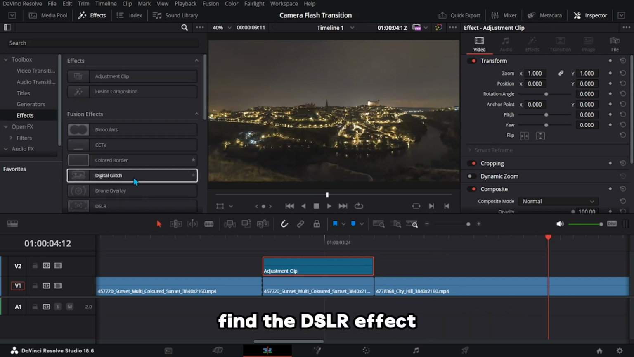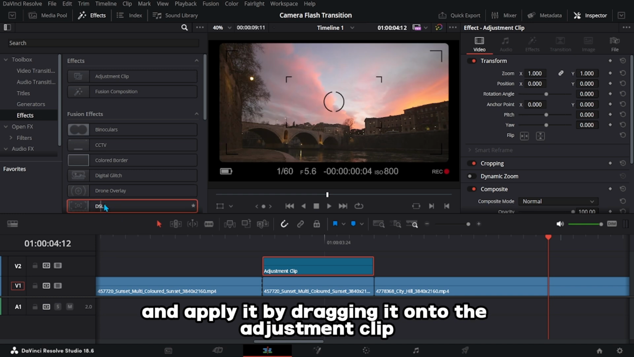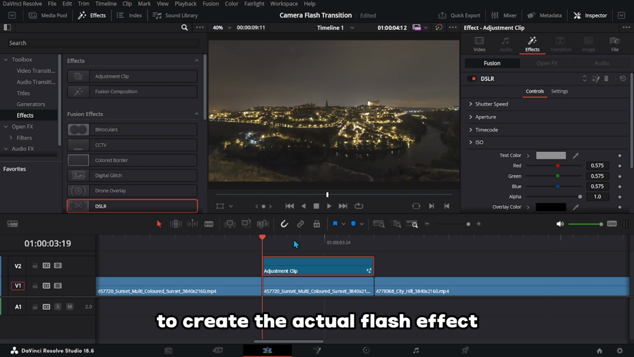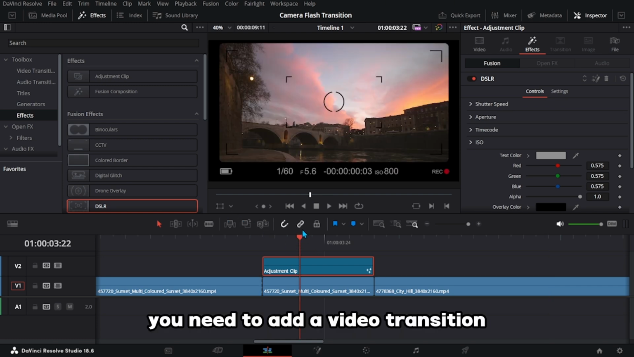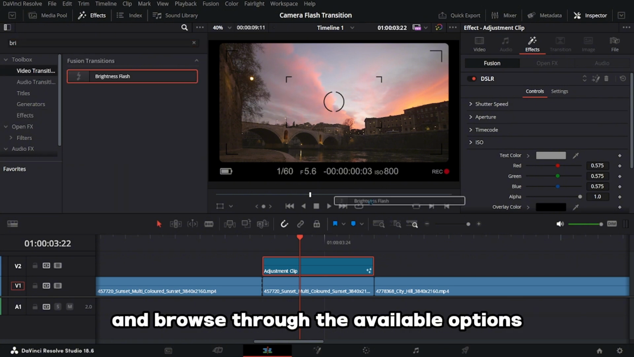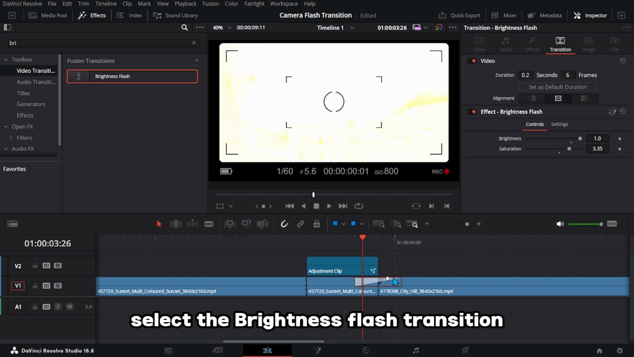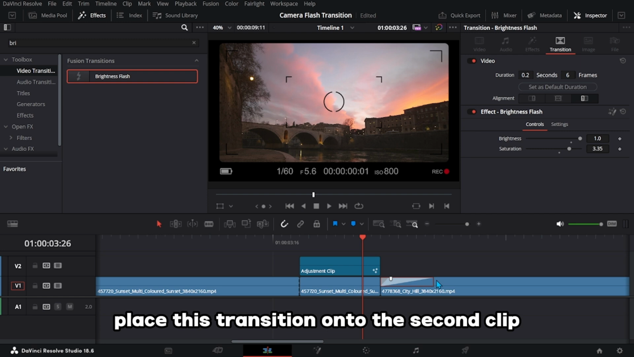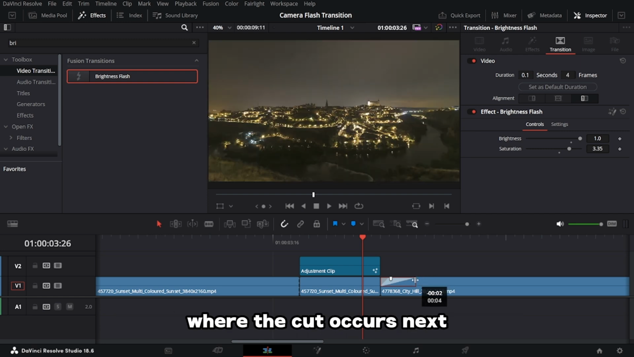Find the DSLR effect and apply it by dragging it onto the adjustment clip. This will help enhance the flash look. To create the actual flash effect, you need to add a video transition. Open the Video Transitions menu and browse through the available options. Select the Brightness Flash Transition as it is suitable for this style. Place this transition onto the second clip where the cut occurs.